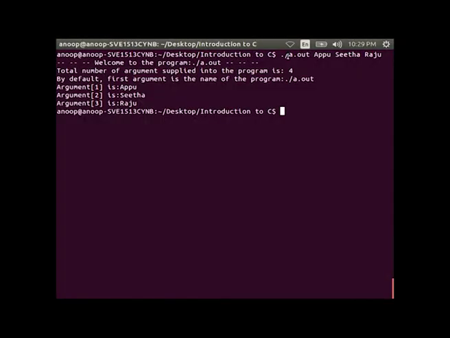Now, suppose you again execute this program. If we pass 3 arguments to the program, it reads the 3 arguments and saves them into argv[1], argv[2] and argv[3]. Then it prints the arguments one by one. Then the output will be: welcome to the program. Total number of arguments supplied into the program is 4. First argument is the name of the program, argument 1 is Appu, argument 2 is Sita and argument 3 is Raju.